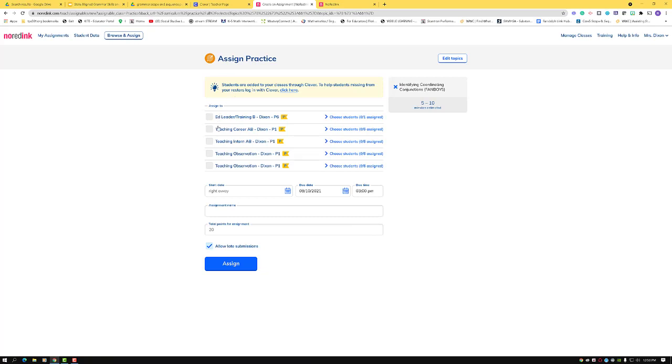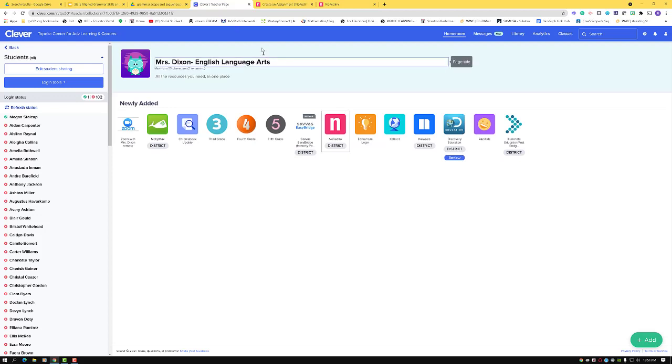I would choose the class that I want to assign it to. And I could also assign a point value to that assignment. I could put the start date, the due date, and the time that it's due as well. So you can assign lessons.